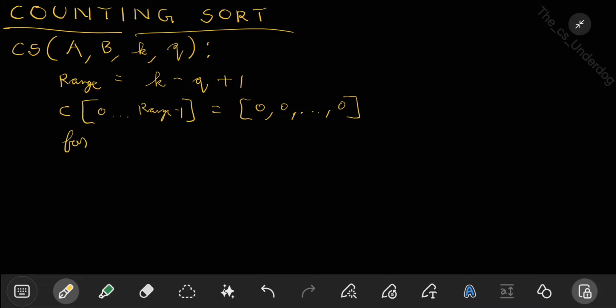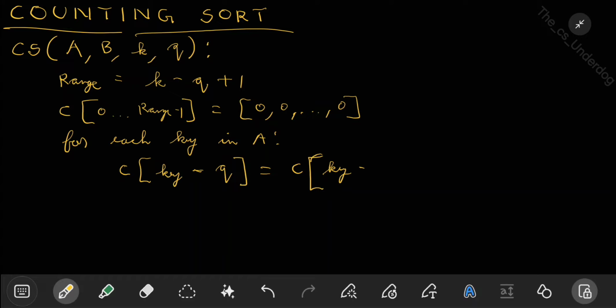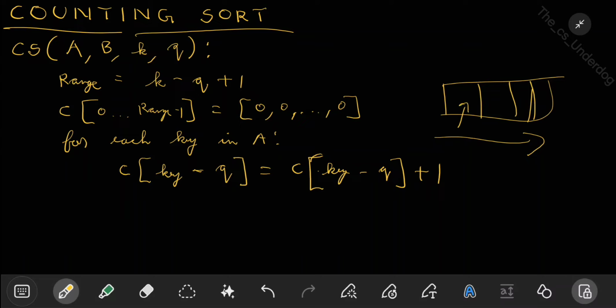For each key in the array A, what will you do? You will update the count array. Whatever key means whatever is the value of the element in A. For count of key minus Q, where Q is your minimum value, you are incrementing: count of key minus Q plus 1. Whatever your count array value is, you increment it by 1 whenever you see an element in the input array A. So while scanning through A, whenever you see an element, you increment the corresponding value in the count array by 1. This is how you maintain the count.